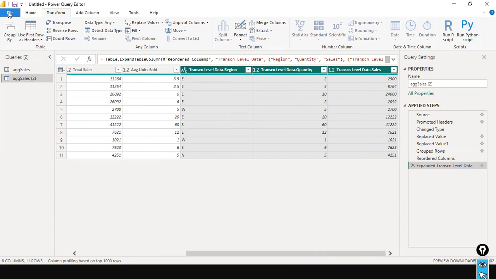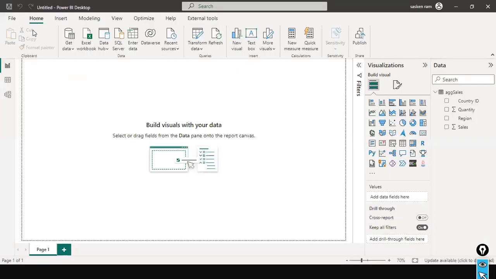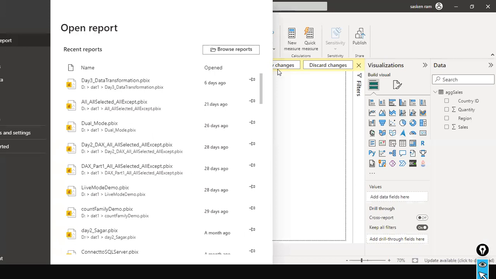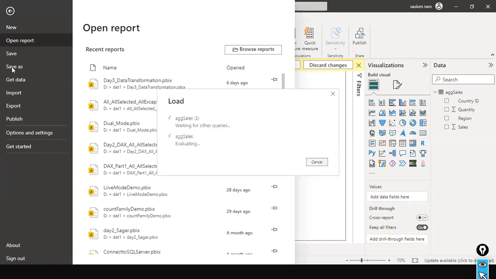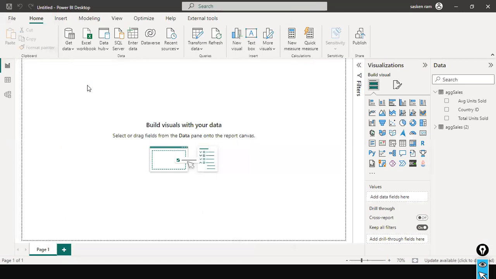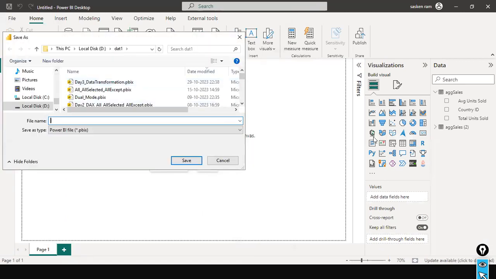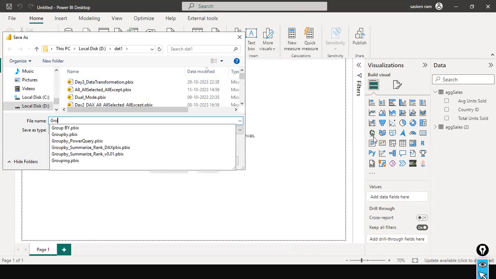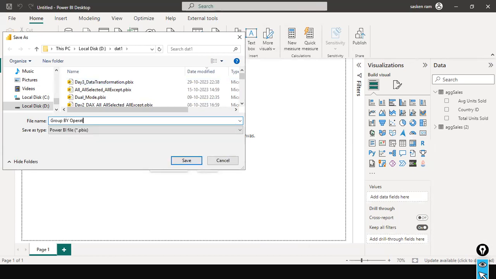And I'm going to save this as group. I'm going to close and apply this. Save as, here I will say group by and Power Query. Okay.